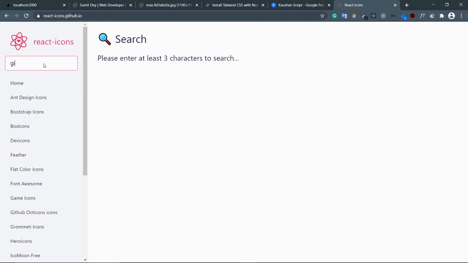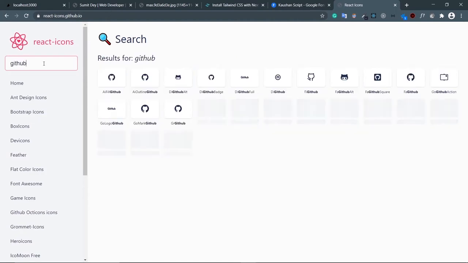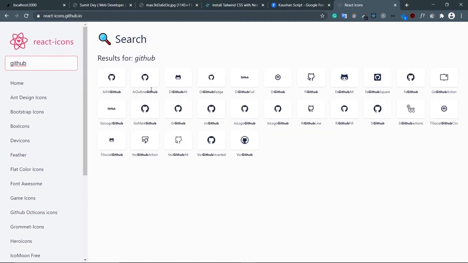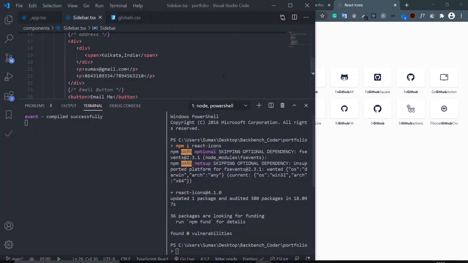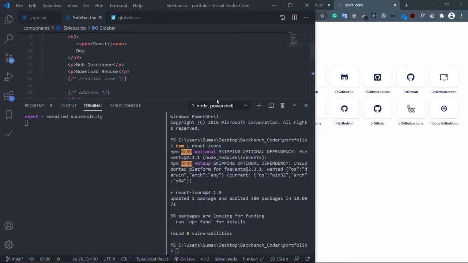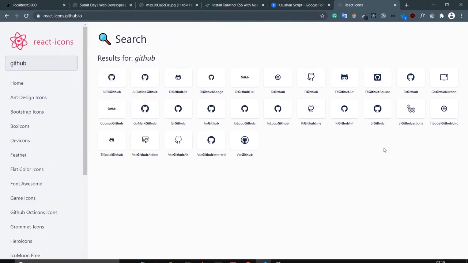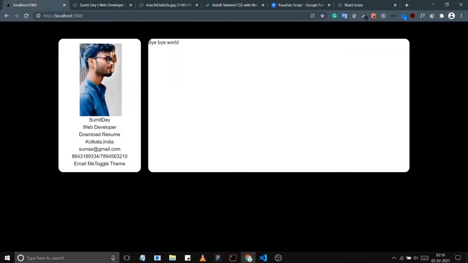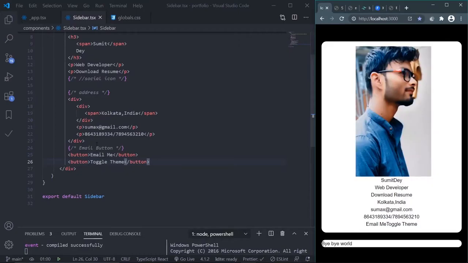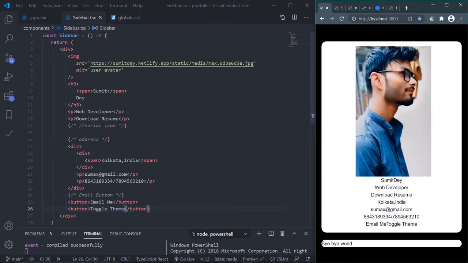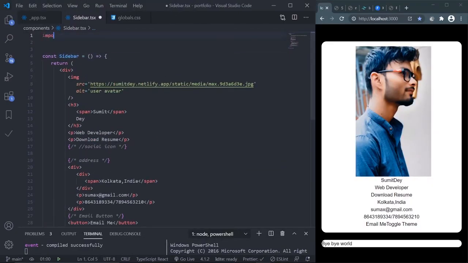So first of all, the GitHub, just search for GitHub. Look at this, I need this AiFillGithub. So just copy this, go to the code, again resize this, just open our localhost 3000, resize this, cool. Okay, so just go at the top and import the icons. Import in a curly brace AiFillGithub from react-icons, and then mention the provider, this is ai.